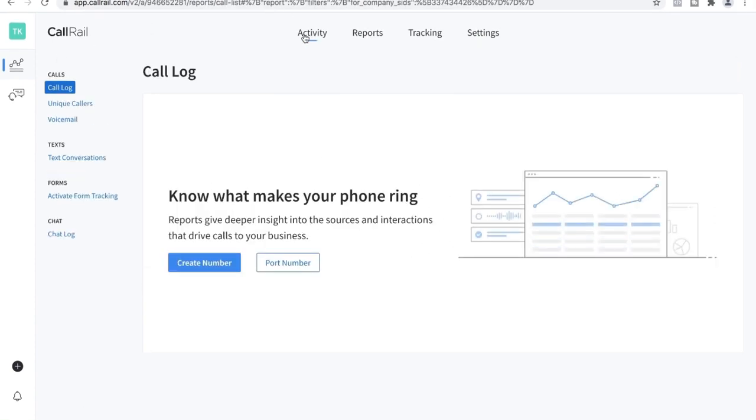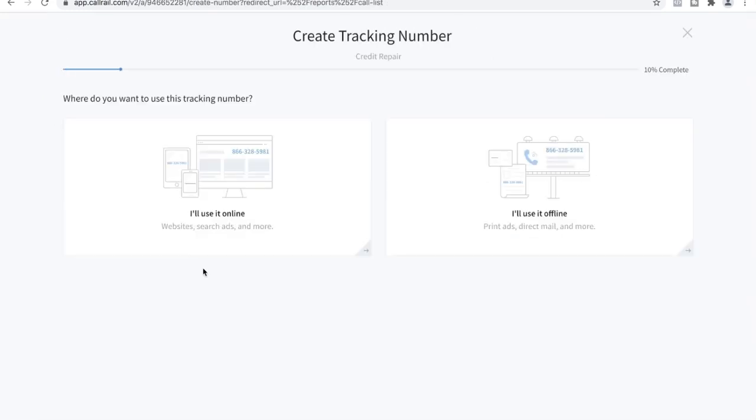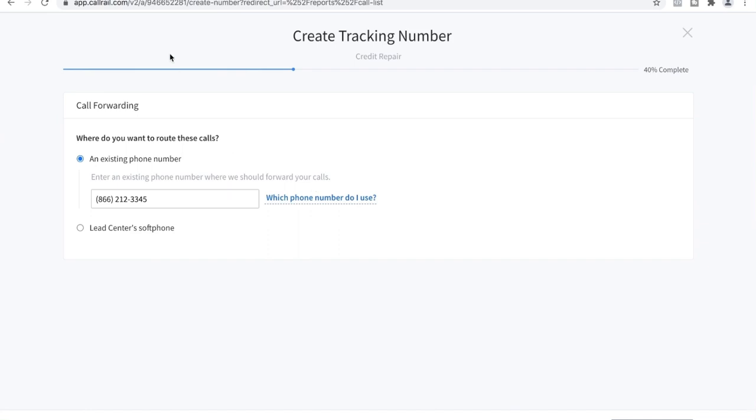So the first thing we're going to want to do is create a number. What type of tracking number would you like? Are you using it online or are you going to use it offline? For this video, let's just say we're going to set it up offline, and you can pick whether you have an existing phone number. Actually, this is what we're going to do for this one. So this is actually where the calls will get forwarded to.